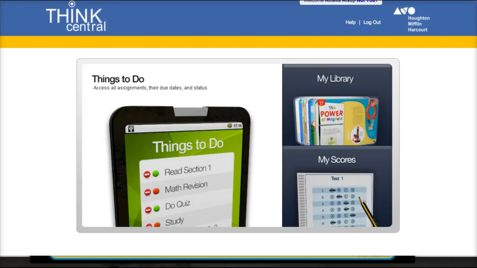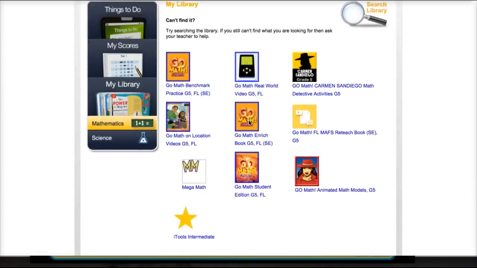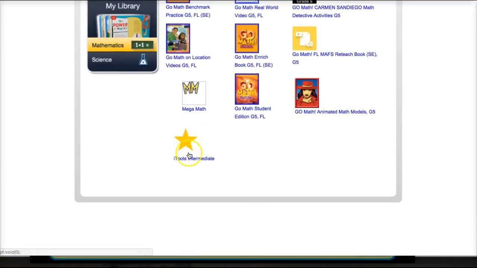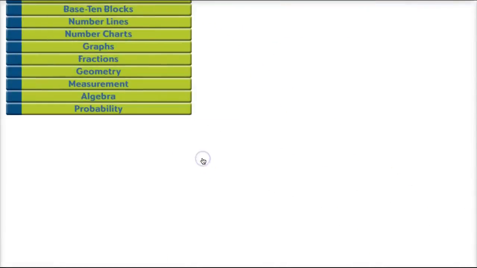So you need to go to Think Central. You can just Google Think Central in Google, and then the first hit that comes up will say Think Central login. Click that. You don't need to put in thinkcentral.com. You can just Google Think Central, or you can go to Seeley's school website and go to the student links and go to Think Central that way. So once you log in, you're going to come to this screen. You're going to go to My Library. So you're going to click on My Library, and then you're going to scroll down until you see this star, which is iTools Intermediate. You're going to click on that star.